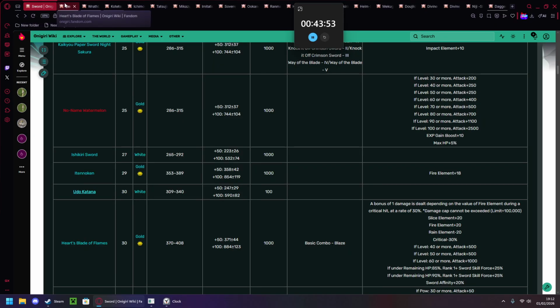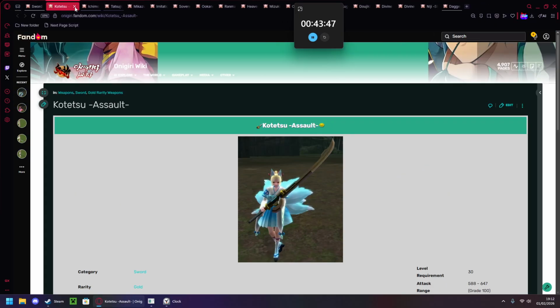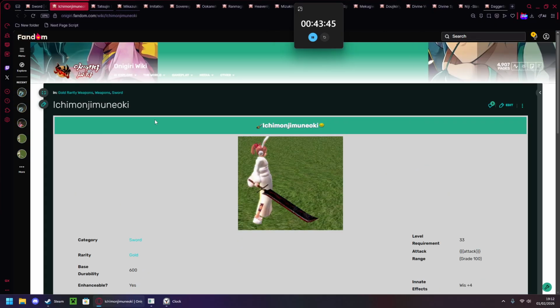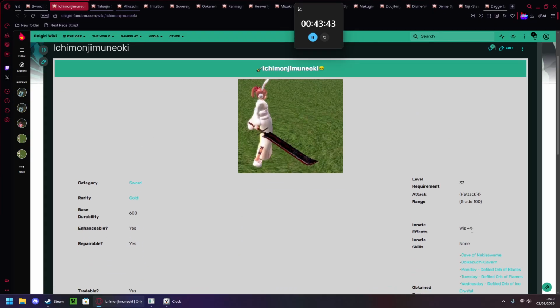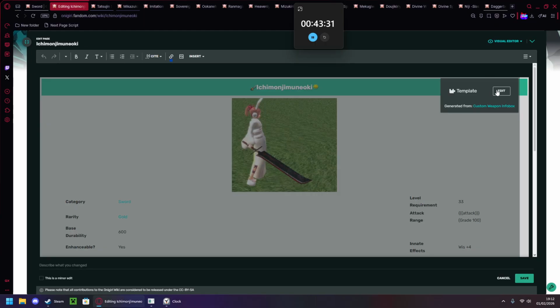I'm not going back. I can do that at a later date. I just need to make sure these have the special effects. So you're fine. You're fine. You're fine. Yeah, so these do have innate effects. So Ichi... And yeah, it has the correct special effect. Okay, so these pages have the correct special effect.